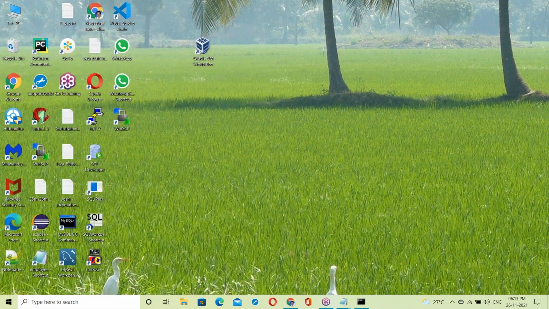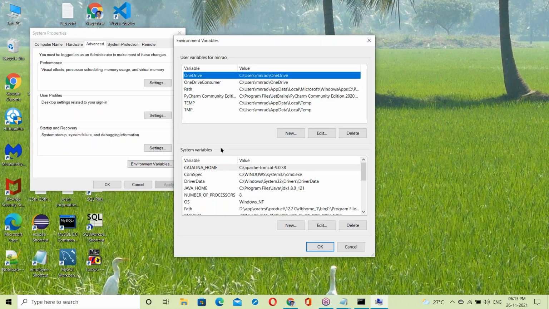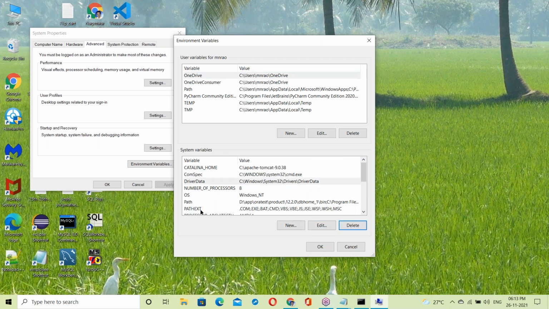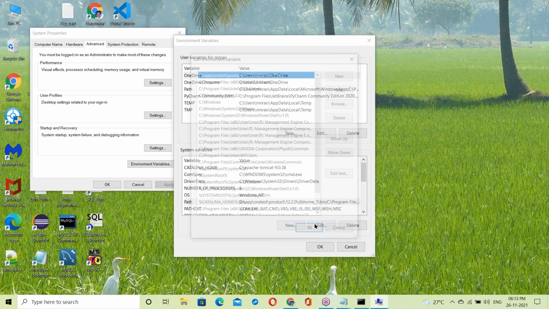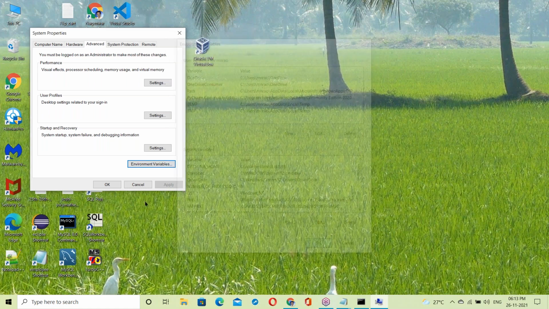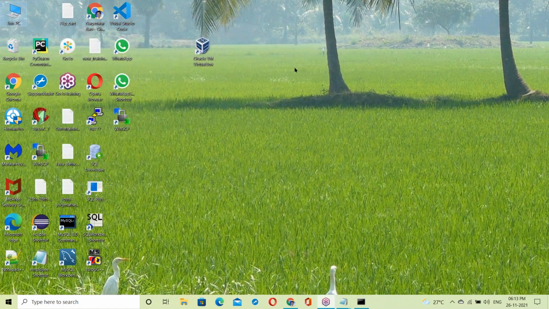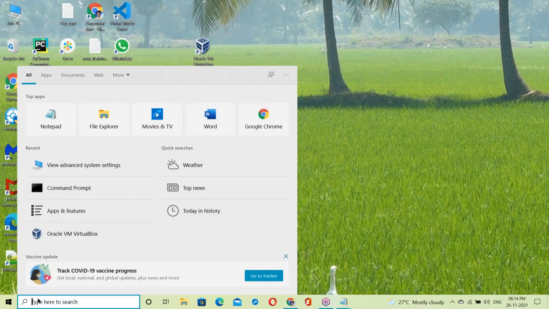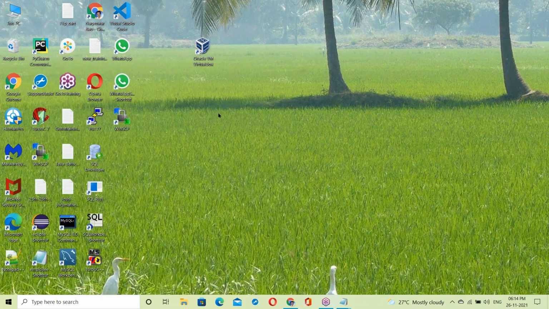Advanced system settings, environment variables. Delete. Edit. The existing setup is deleted, including the variables. The environment variables are completely removed.